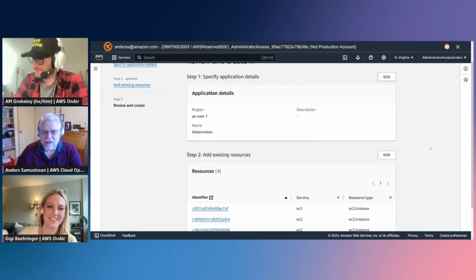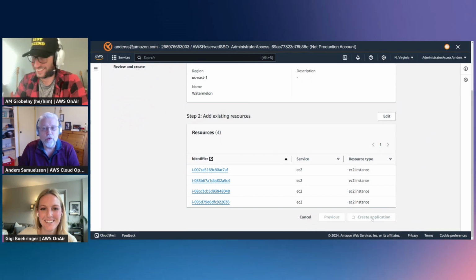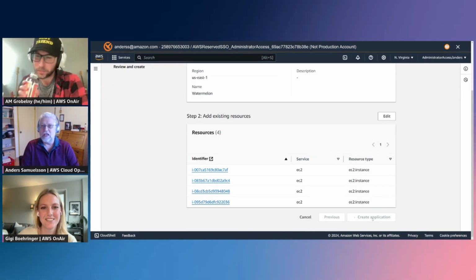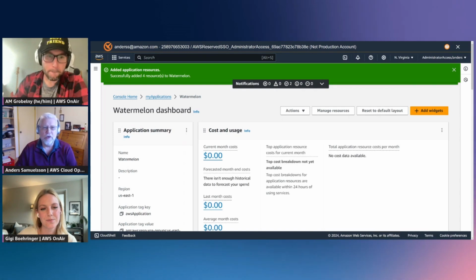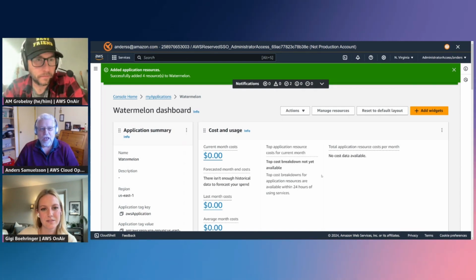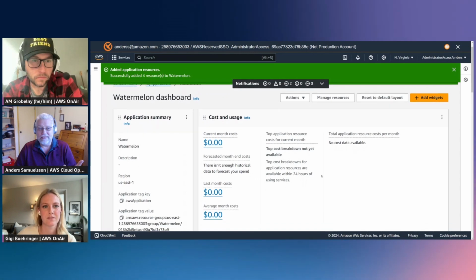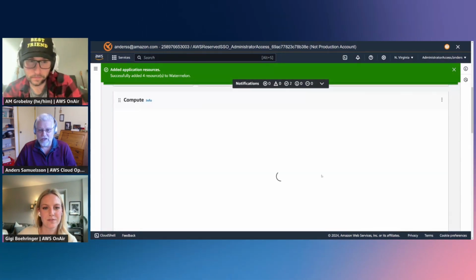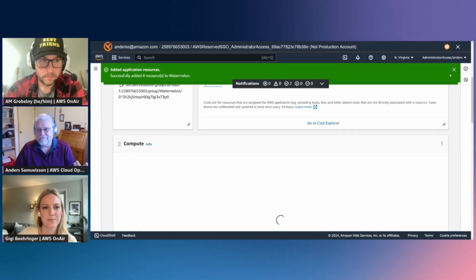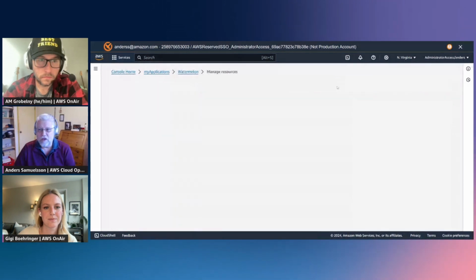That's right. This now says review and create, and I'll now create the application. And you could do all this through APIs as well. This is not console only. It actually allows you to do it also through the APIs. And what you'll see where you end up here is the dashboard for the application, and it's newly created. So there's not much you can see in here. Go up to the top and we'll say manage resources.